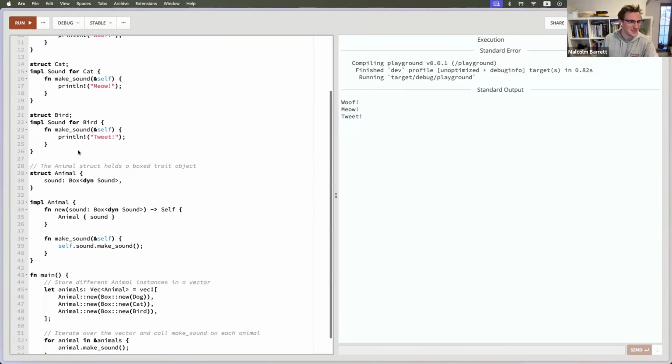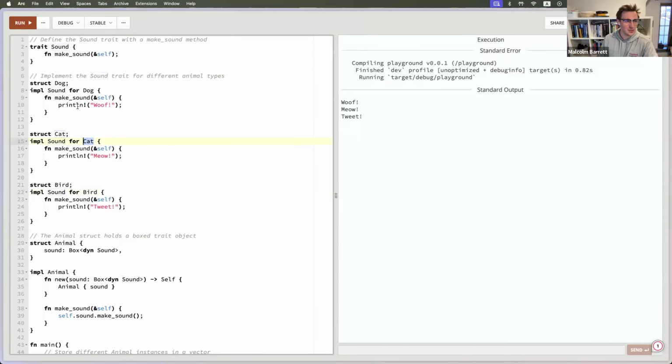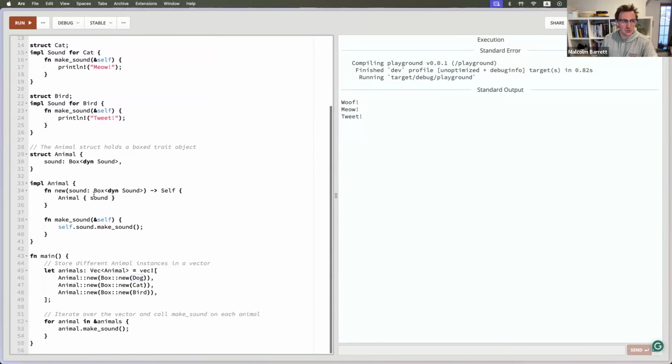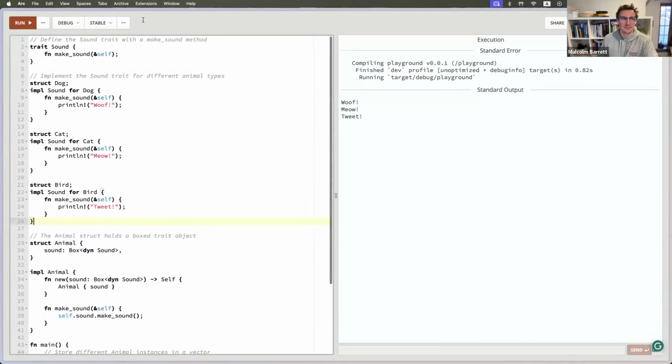So woof, meow, tweet. For each one of these, I implemented the sound trait for each of these animals. We were putting restrictions on our code such that the animal struct requires that it accepts something that can make a sound, and so we're putting this restriction on the code that makes this relationship going upwards and downwards, even though it's not what you might traditionally think of as inheritance.